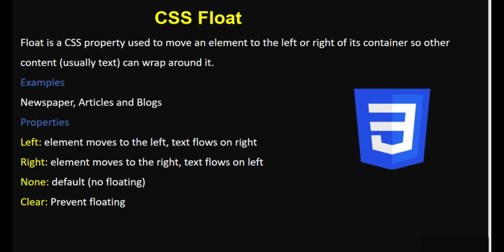Properties: Left, element moves to the left, text flows on right. Right, element moves to the right, text flows on left. None, default, no floating. Clear, prevent floating.